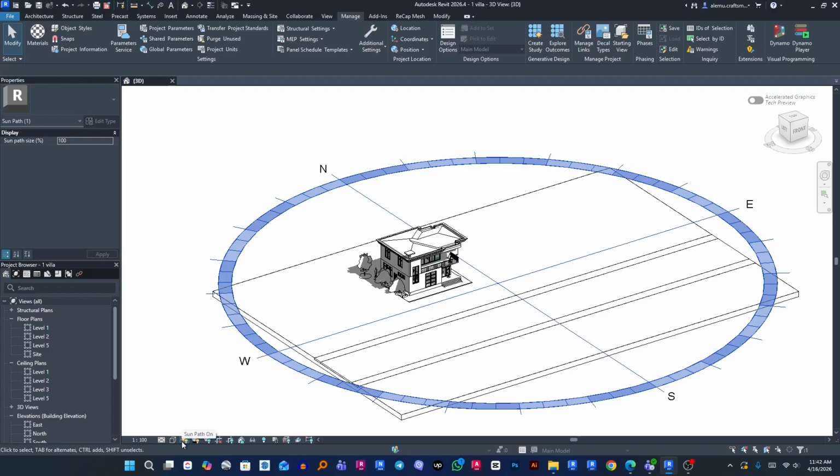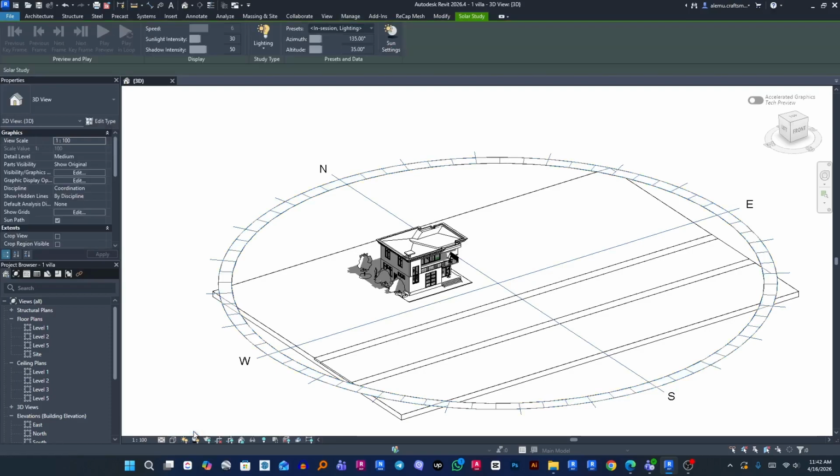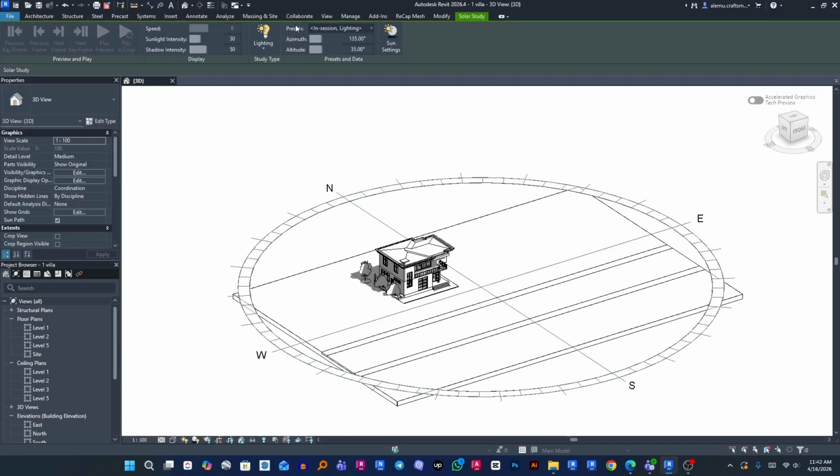So go click on here and click on solar study. So now a couple of panels are available for us to manipulate the solar study. So here the study type is set to lighting, so I'm gonna change it to still image, single or multi-day study type. So let's start with still image.